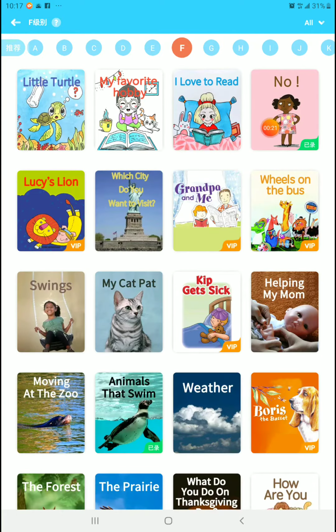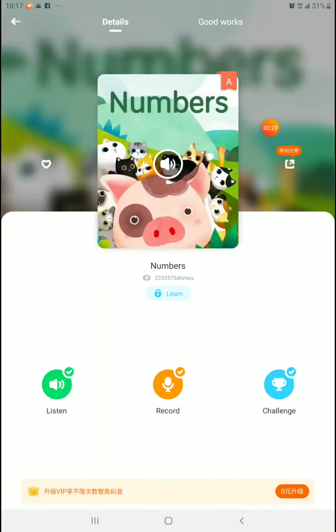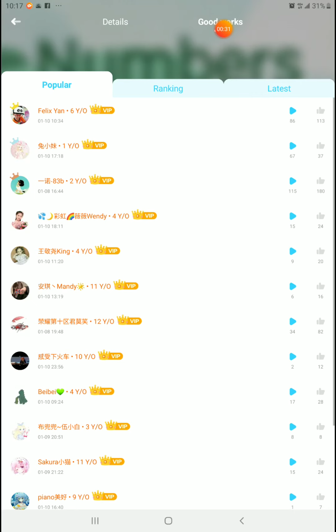There we go. Pick a book. I'm going to go to A level. I want new students. Basically, the first book they're given to read when they're a new sign-up is Numbers. I'm going to, at the top, click Good Works. I'm going to pop over to here and hit Latest.